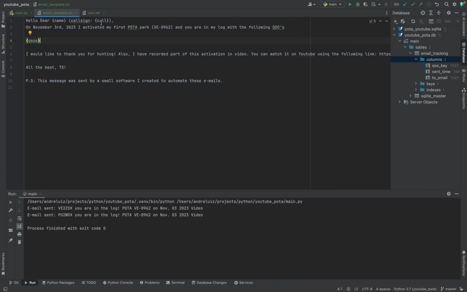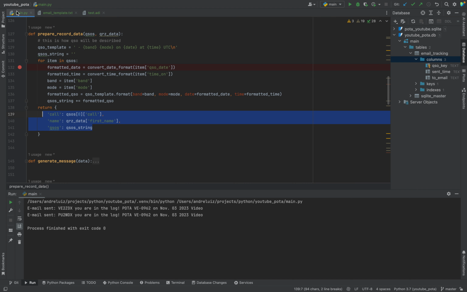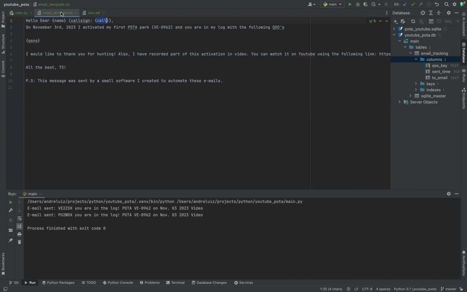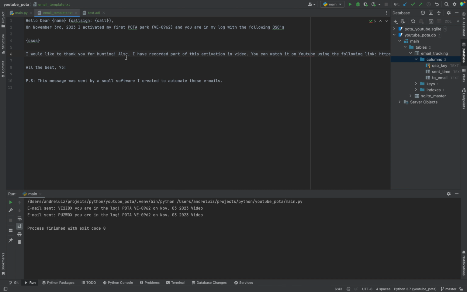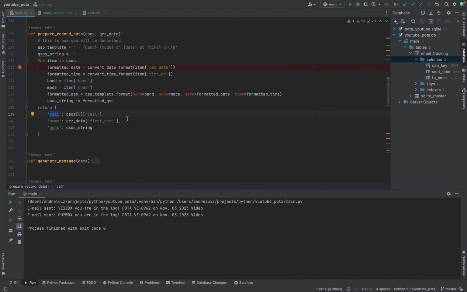So call sign, you see, it's using this call here: name, QSOs. I'm using just three variables: name, call sign, and QSOs, which prints that list of QSOs. And then the rest of the email you just paste. You just build the message yourself. All right.